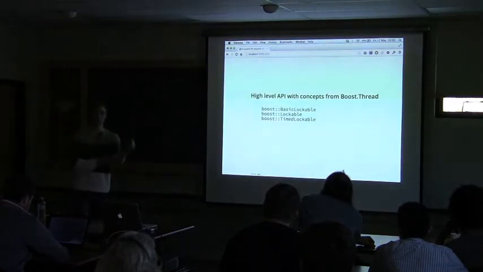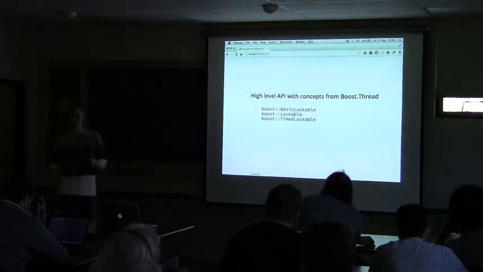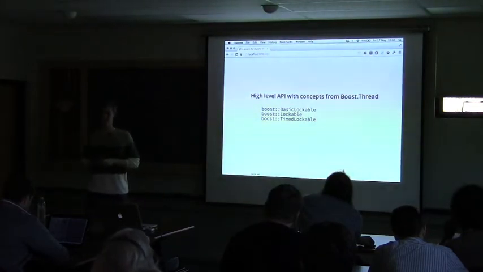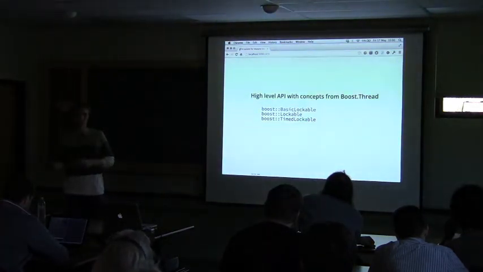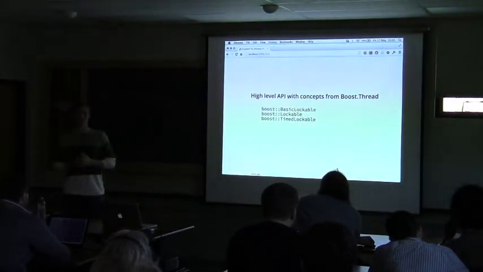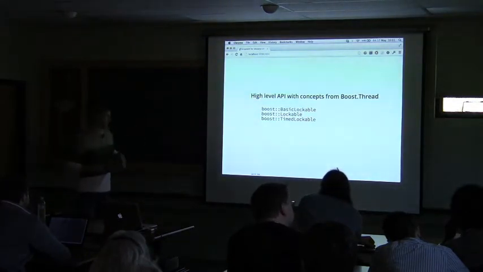So in order to instrument your code easily, hopefully, there's a high-level concept-based API that's based on the concepts from Boost. Is anyone not familiar with these concepts? Okay, so, well, I'll go very fast.